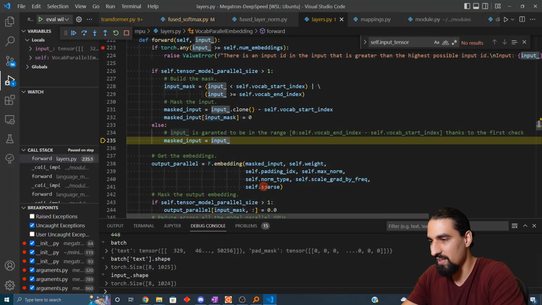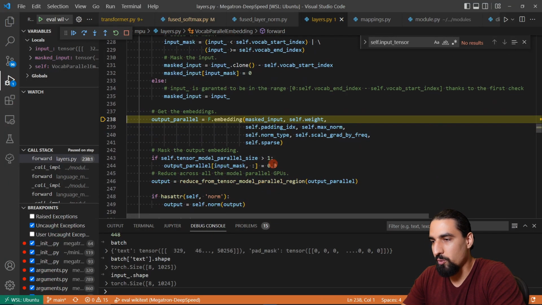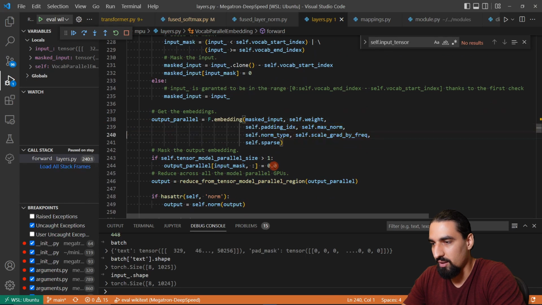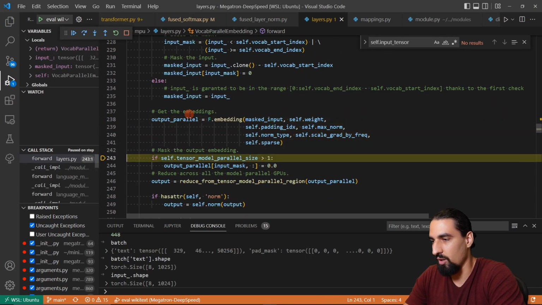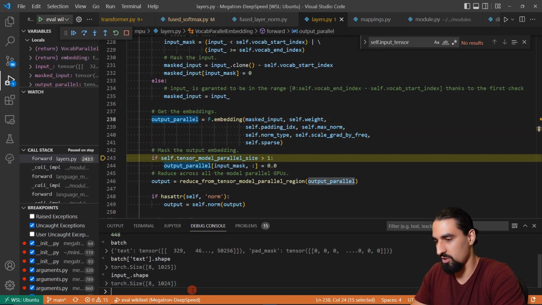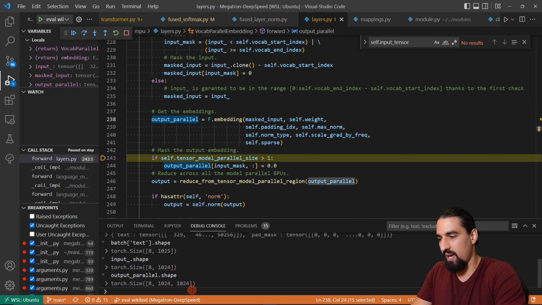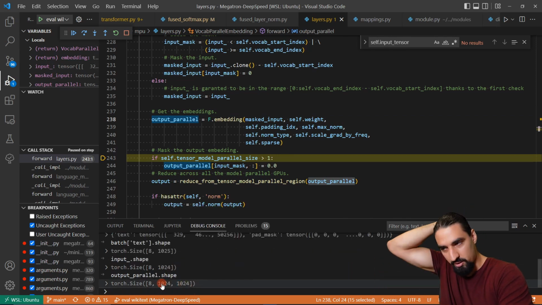Let's continue. Now we do the embedding and we get the results. Let's check out the shapes. Shape is going to be 8,024 by 1,024. This is the sequence length.